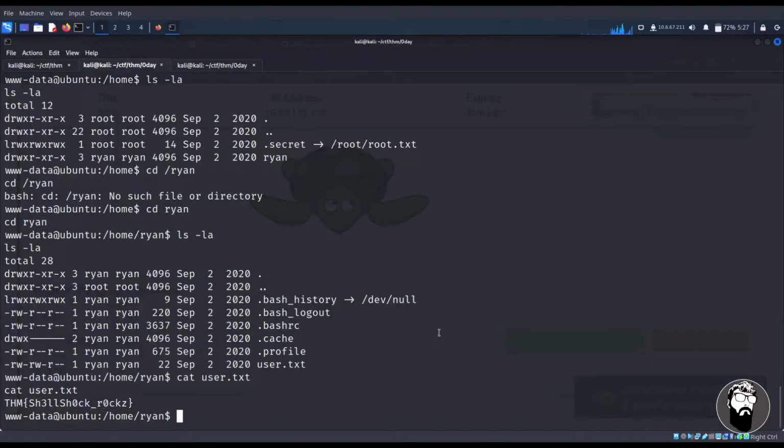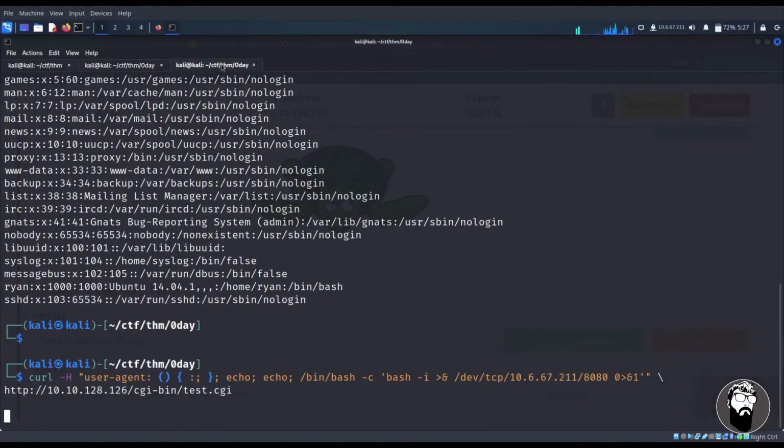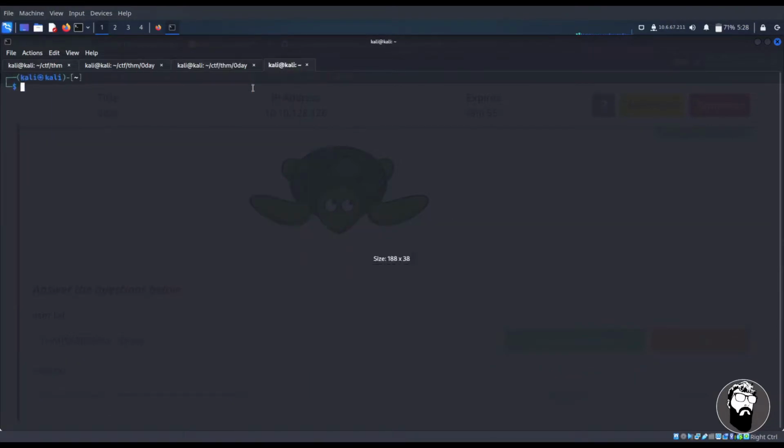And so now we got to find our path to privilege escalation. So there's something interesting here in the etc passwd file. And right here, it says Ubuntu 14.04.1, which number one is a very old version of Ubuntu. So we can look up searchsploit, and let's actually do that.